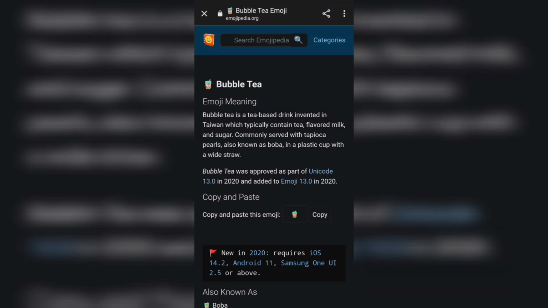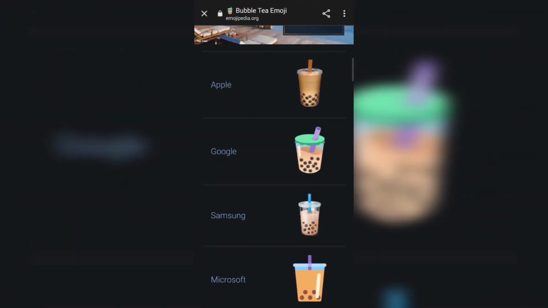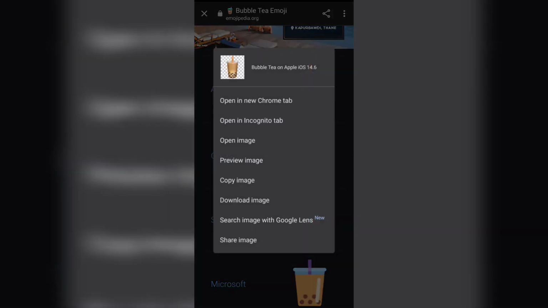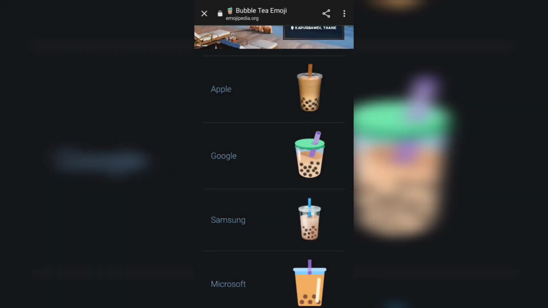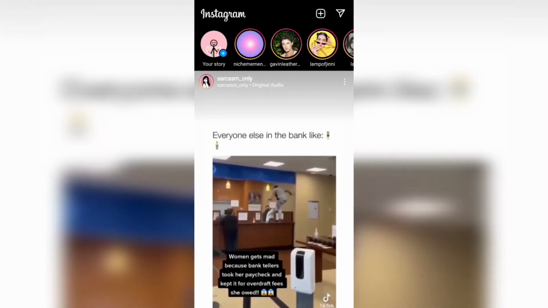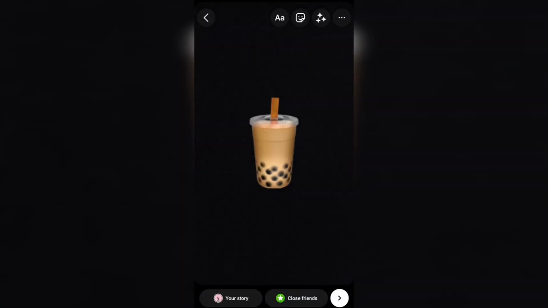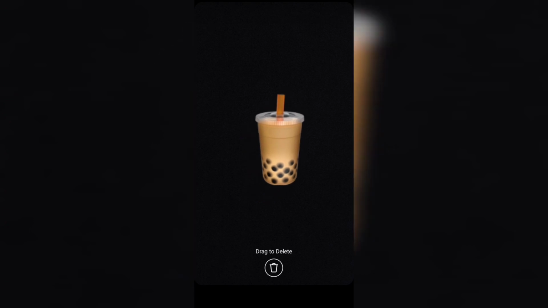Now you have to search for the emoji that you want, then you scroll down and copy the image. Then you go to Instagram and you paste the image from your keyboard. But we don't have to do this again and again.